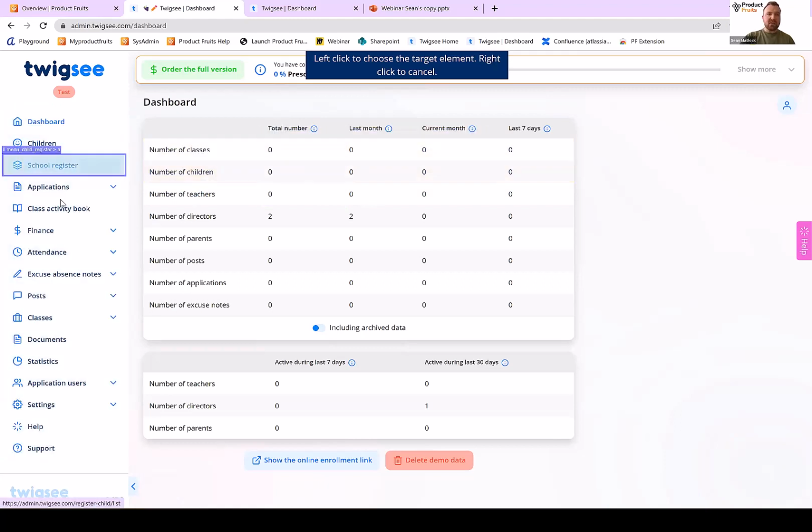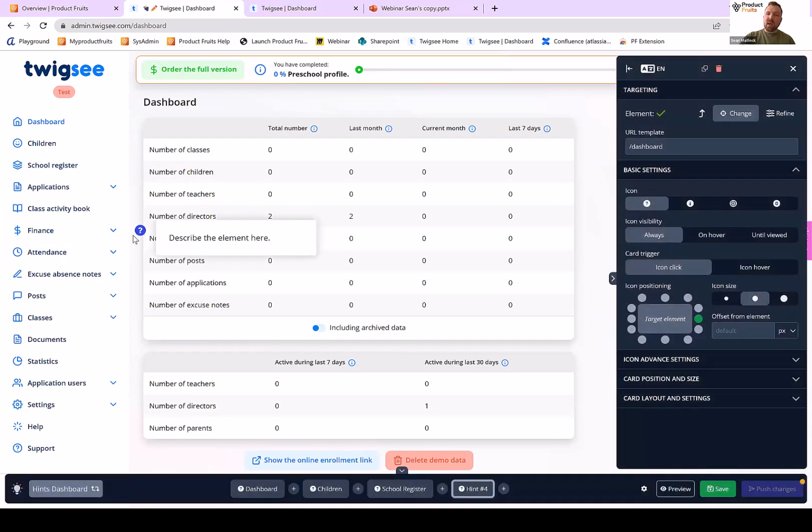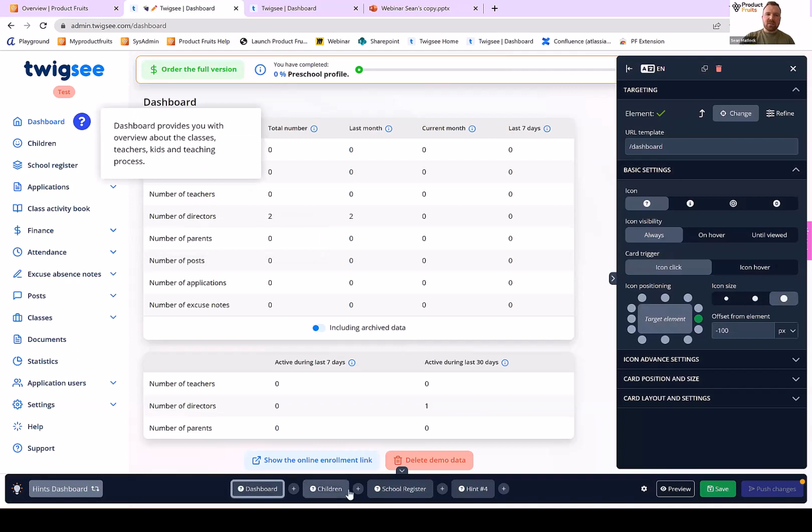You can see these highlights. So we did the top 3. We did dashboard, children, school register. I'm going to choose finance. That's my next one. It's highlighted over here on the left. I'll click this. And now there's my button. There's a few things I don't like. It's not like these where it looks nice and formatted.